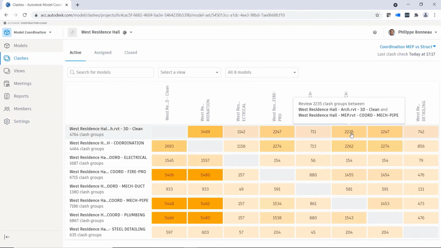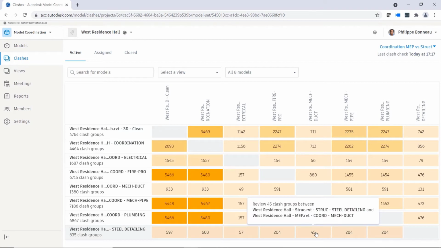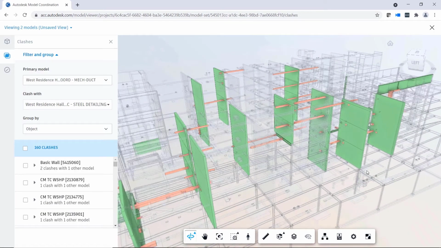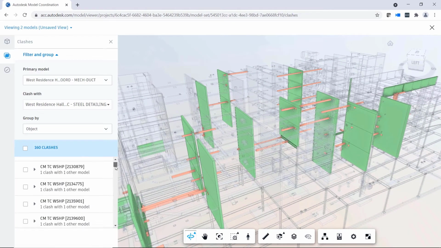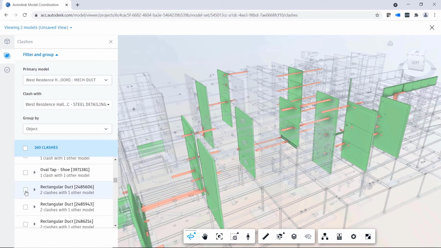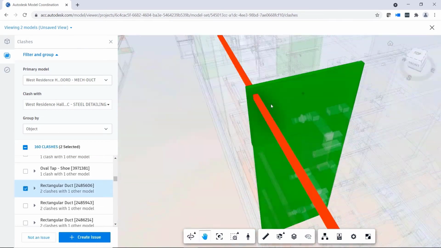Clash results are displayed in an intuitive matrix, helping you quickly identify, locate, and group them to prioritize your work. Your teams no longer need to wait until their next coordination meeting to view the latest changes and move the project forward.